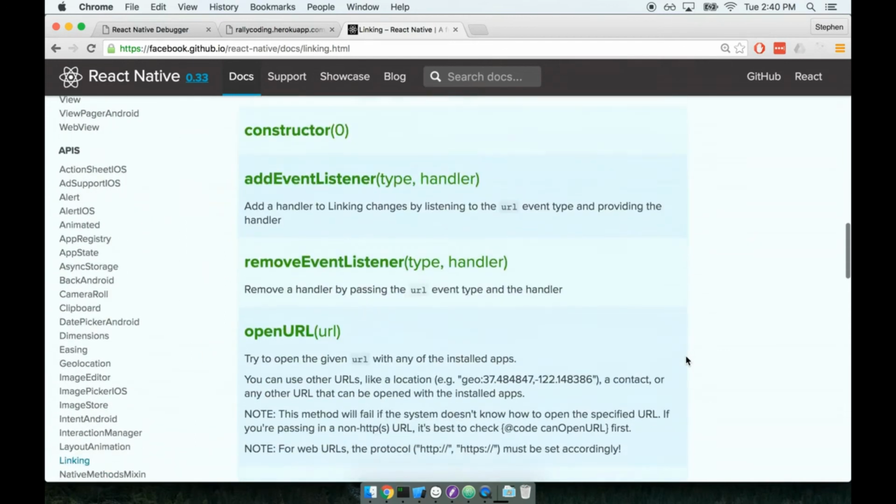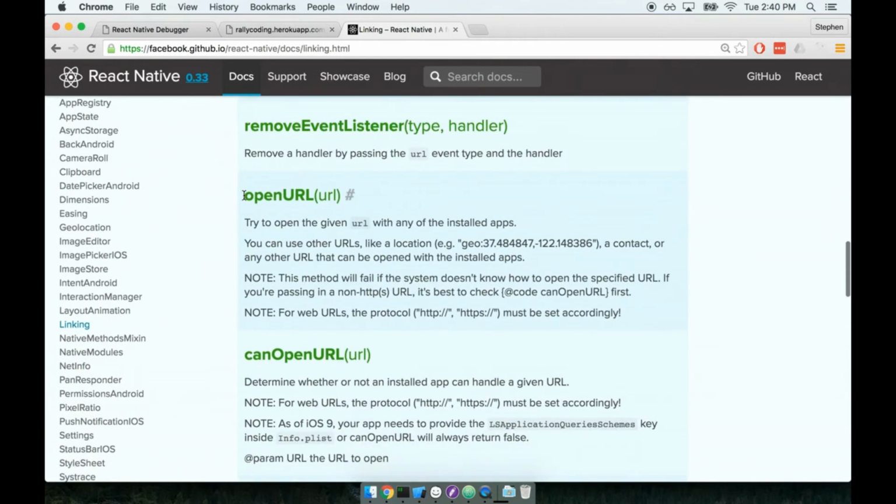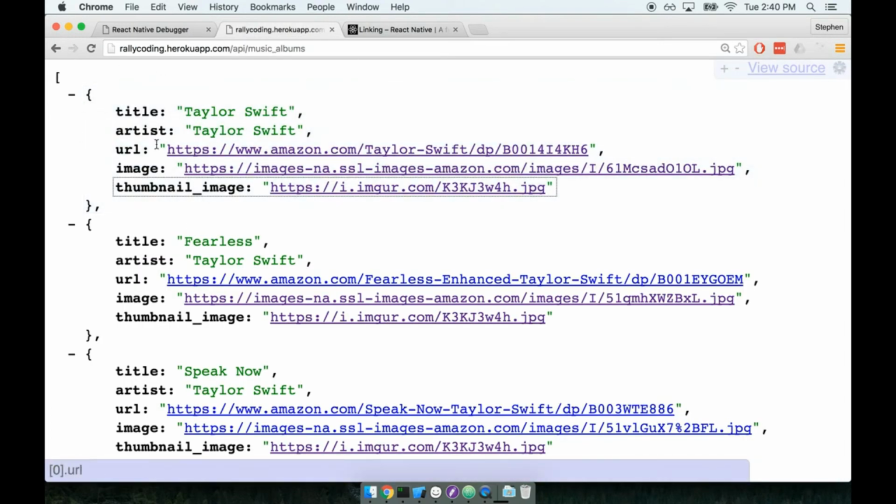I'm going to scroll back down, and you can find on here, the linking library has a method called openURL. And basically, if we want to open up a website, a web address, we can just call openURL with a plain text, normal, vanilla URL, like an HTTP type URL. And so that's exactly what we're going to do. Remember that in our albums object, we've already got the URL to the Amazon store available as the URL property. So basically, we need to call linking.openURL with this URL, and we should be good to go. So let's give this a shot.